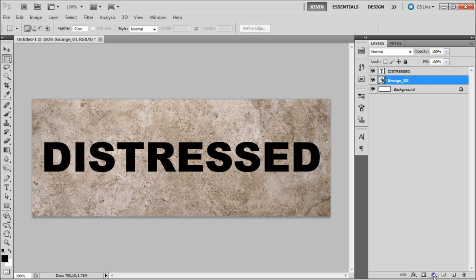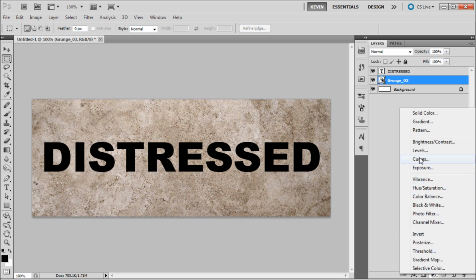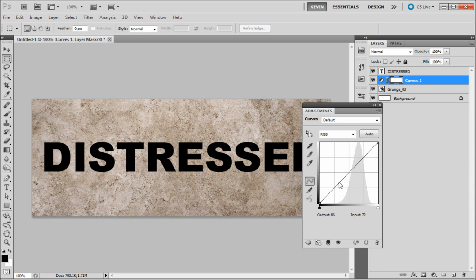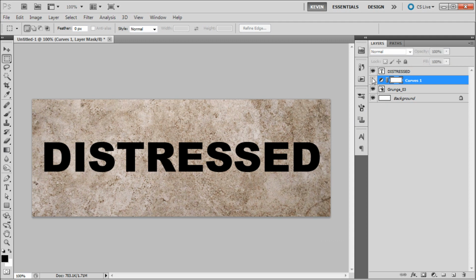So what I'm going to do first is just kind of up the contrast of this grunge texture. So I'm just going to put in an adjustment layer by clicking this half and half circle, go up to curves, and then I'm just going to create a small S curve. So one point slightly above the line, one point slightly below the line, in order to just bump up contrast within that background. So you can see what it looks like before and after, and just a little bit of contrast to make it look a little bit cooler.